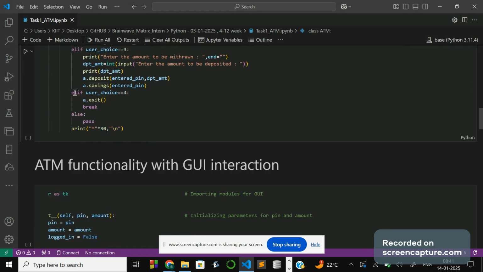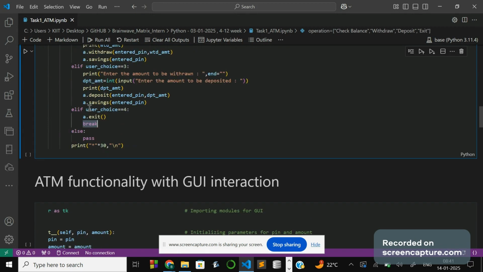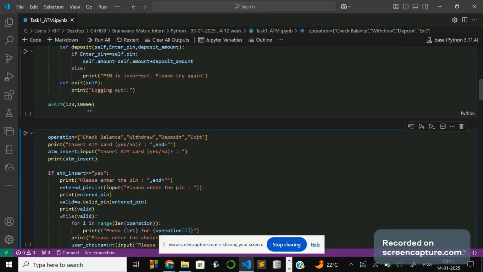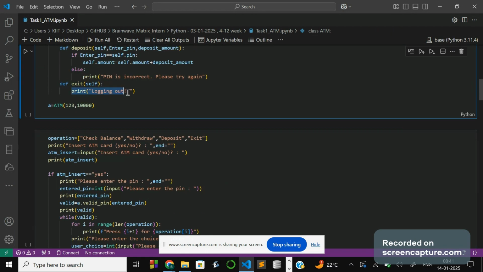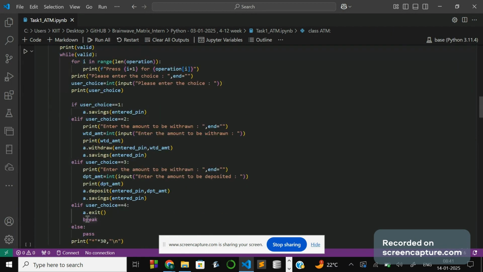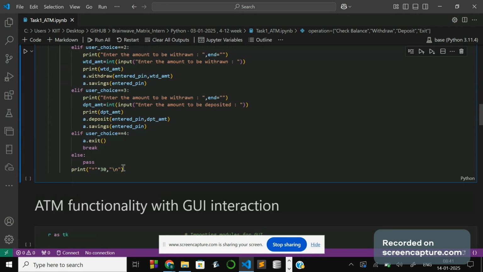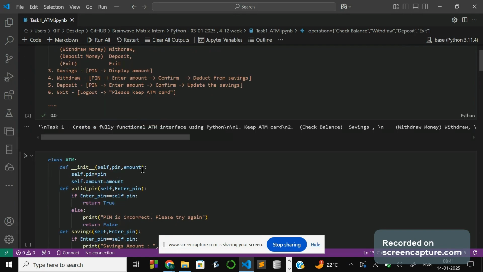And if the user choice is 4, then it will exit by displaying the final message that I am exiting, logging out, then break to come out of the while loop, which is non-terminating. So this is for each iteration, for each operation. So let's check by executing.